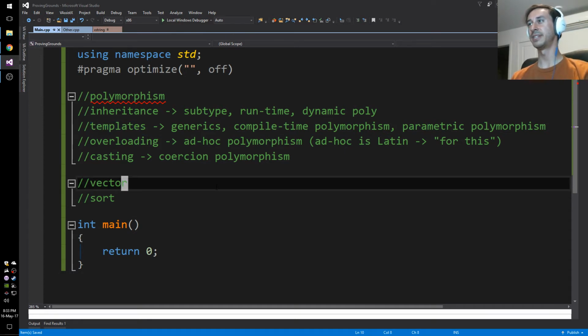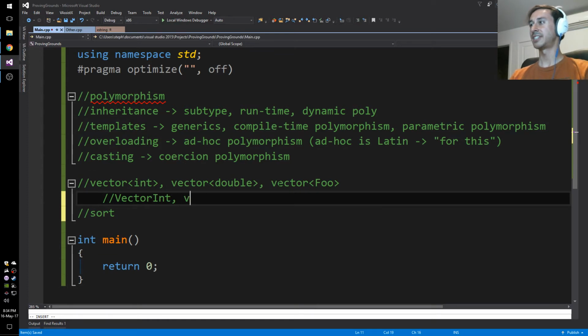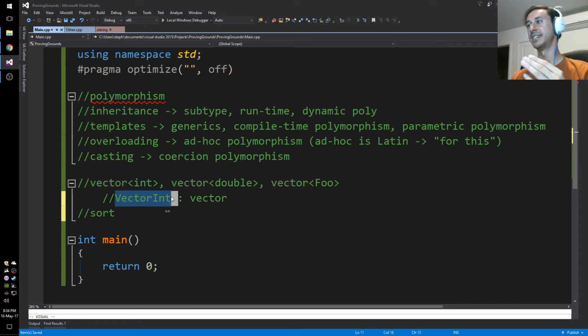So if we pretend we live in a world without templates for a moment, right? If you don't have templates, you can't write vector int, you can't write vector double, or you can't write vector foo, right? So you can't just have a vector for whatever type. So you basically have two kind of choices. The first choice is that you end up making a specific class for each type, right? So you have your vector int class and you have your vector double class, and maybe they all inherit from the same base class, which is vector, right? So there'd be a base class which has the interface, and then you'd have the derived class which holds the data.